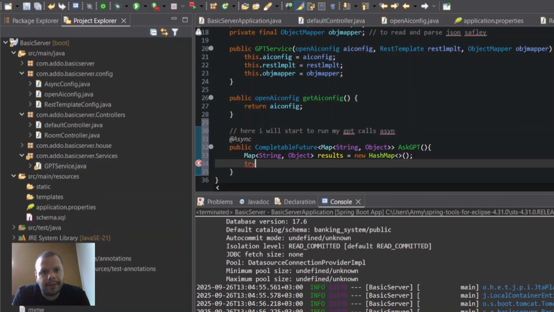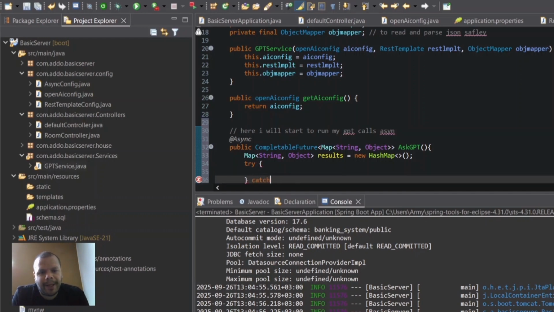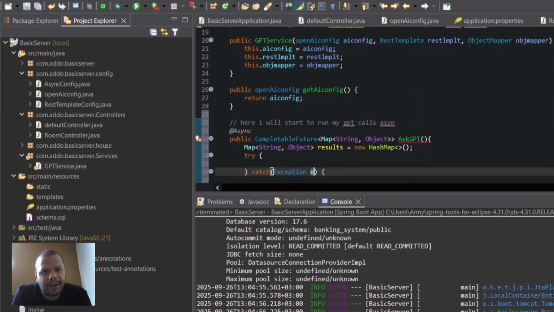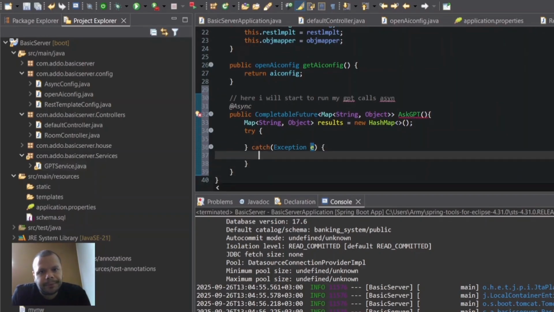I'll try. Let me open and close the bracket. And I have to catch any exception that happens inside this block. So I will just try catch. I can call it later. And if I get an exception, I will fill this results with an information message or a message with the error that I got or something wrong. So how am I going to do that?